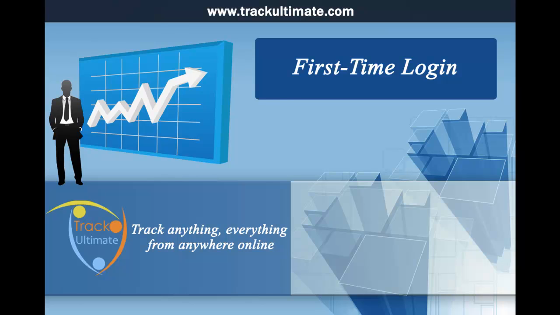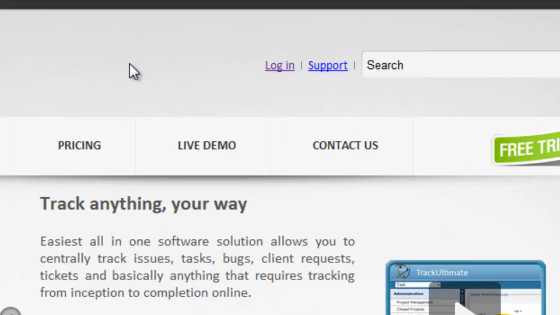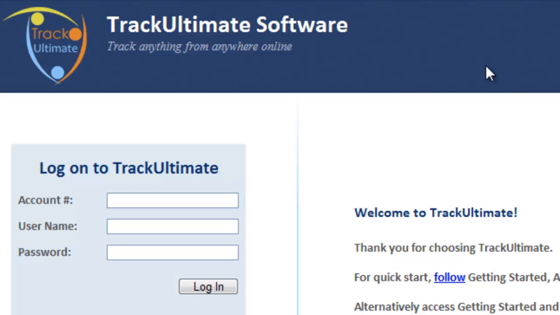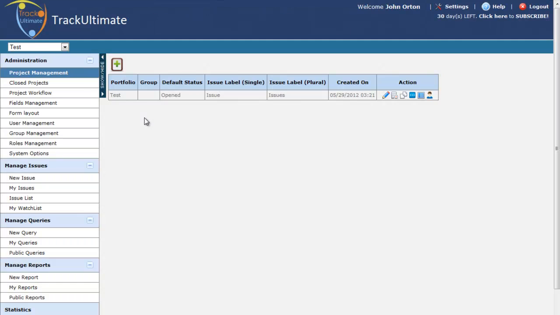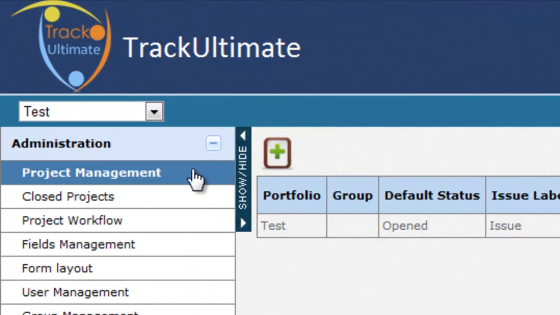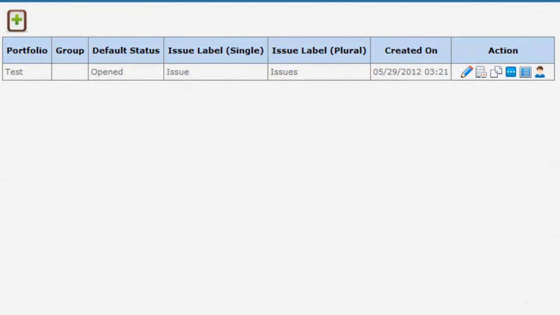First time login. Now click on Login. Enter your credentials. Click on the Login button. After login, you would be brought to the Project Management page. You would notice that, by default, a test project is already created, which we would configure later.